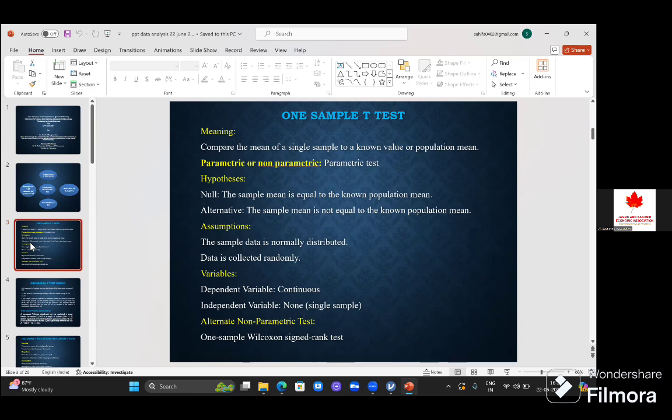Now we will quickly start with the first test, the one sample t test. What is a one sample t test? It compares the mean of a single sample to a known value or a population mean. For example, if we want to understand the stress level of university students appearing for a university exam, and we know the average stress score of the population. Or, for example, we want to measure the rainfall.